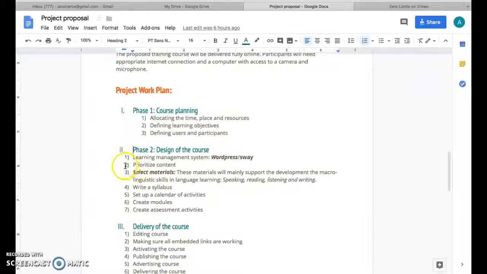I accomplished step 2 and 3, and I have selected the materials relevant to the course. Number 4 and 5, I skipped these two because Sway is such an easy platform for users to see the content, so they don't really need to have a syllabus up front. And also Sway doesn't allow, or there is not a feature that allows you to create a calendar of activities.